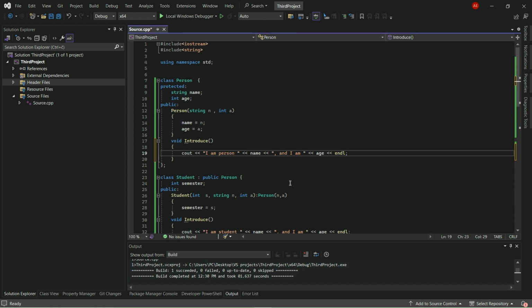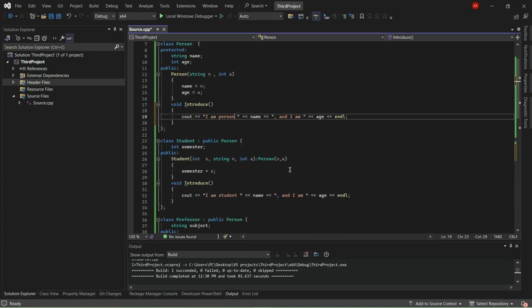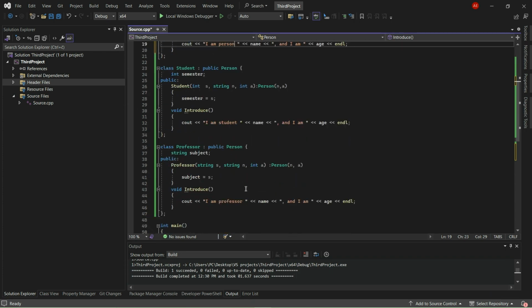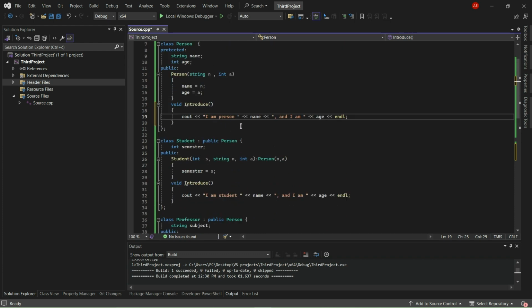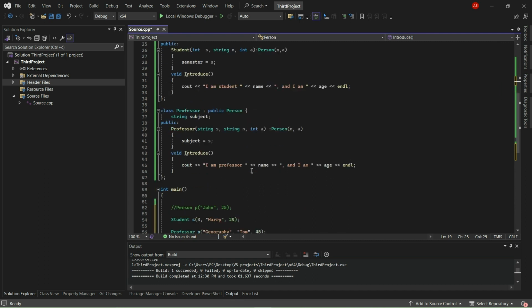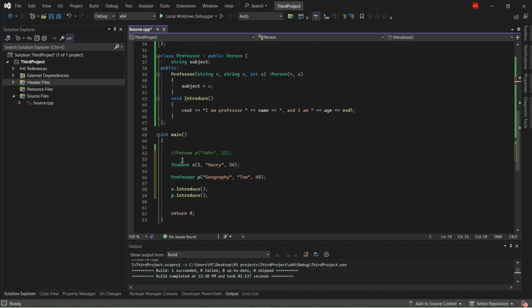And now there is method with same name introduce in classes person, student and professor, but it has different forms. In class person it prints I'm person, in student I'm student, and in professor I'm professor. So it will call introduce function from object I'm calling it.